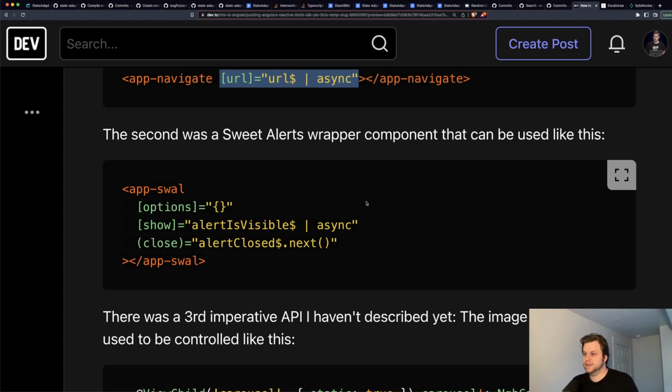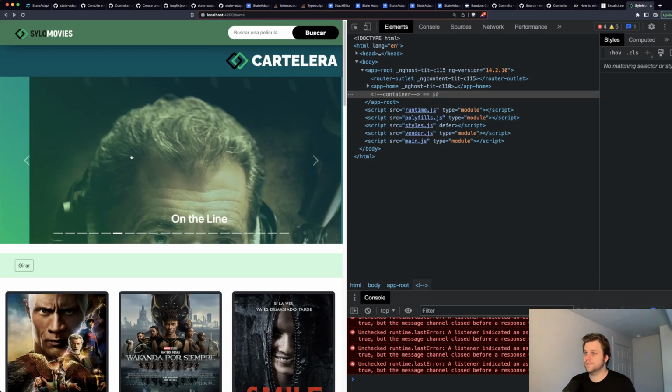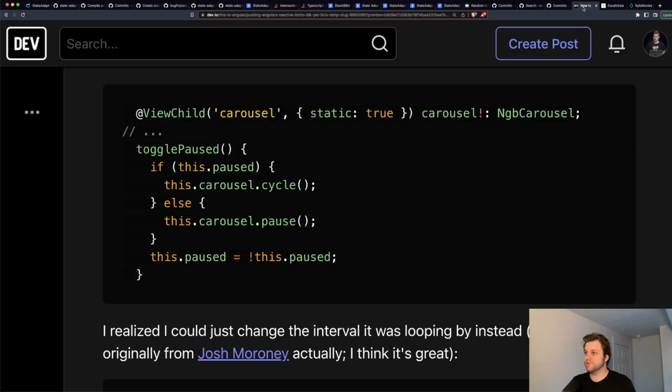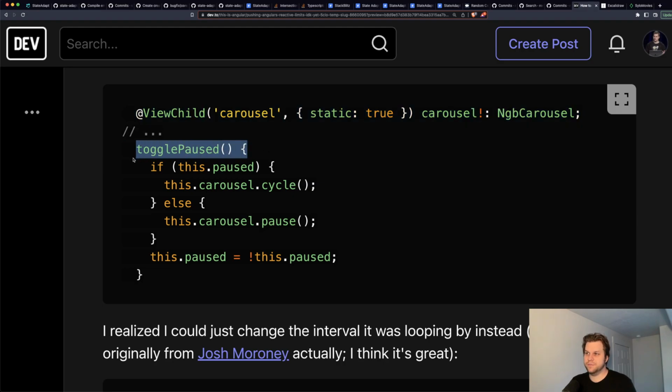There was a third API I haven't talked about yet. Those were from previous articles, the last two. But this one is something that I did. It was kind of like local state, but it was a carousel. You know, the carousel here? This thing was being controlled imperatively. The code was grabbing the reference to the component from the template, and then when they hit pause, it was directly commanding the carousel to stop or to resume.